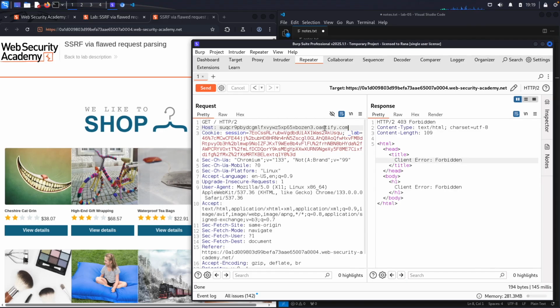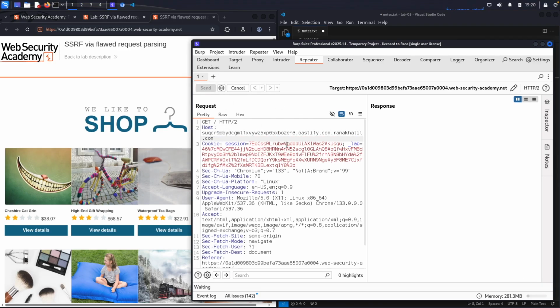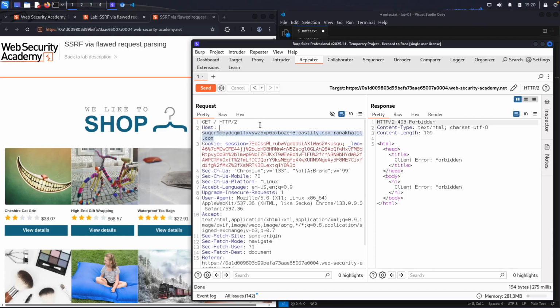So in the previous lab, we were able to exploit the vulnerability because it accepted an arbitrary host. In this lab, it looks like it doesn't accept an arbitrary host, so we need to see if maybe there are inconsistencies or ambiguities with how this host header is handled to the point that it might potentially lead to a vulnerability. So let's see if it just parses a portion of the host header. Let's say .ranakhalil.com. Hit send. Still doesn't work.